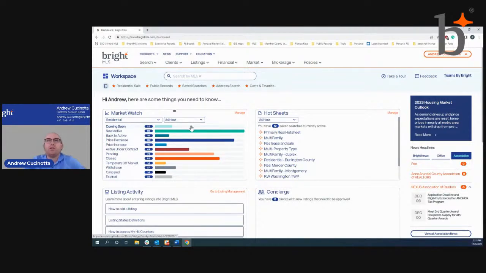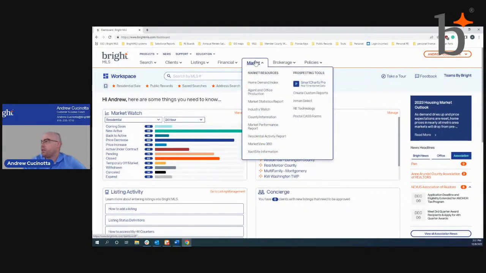Well, if you look here on our screen, we are going to go first to the Market tab across the top. Once we get into market, well, you have the home demand index, great report. If you haven't checked it out, please do. That's an industry first and exclusive to Bright. But today we are going to be taking a look at create custom reports.